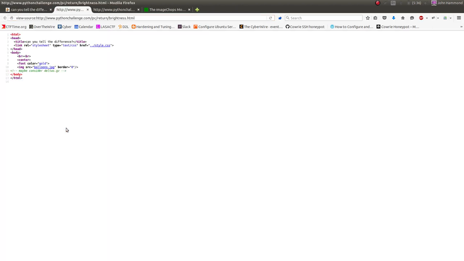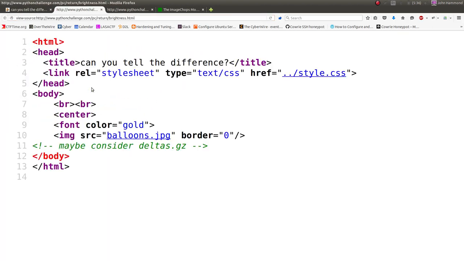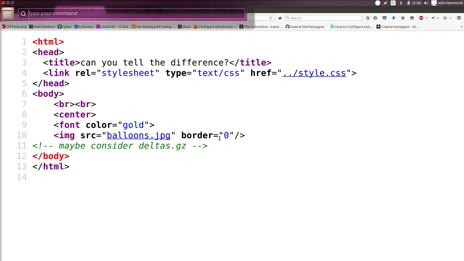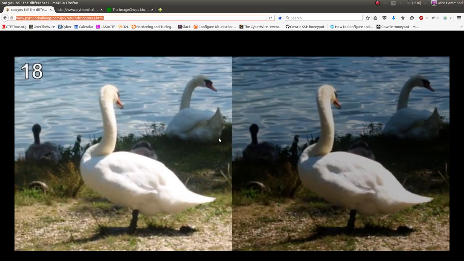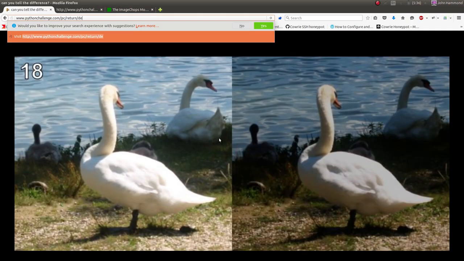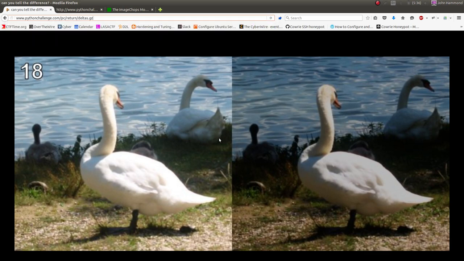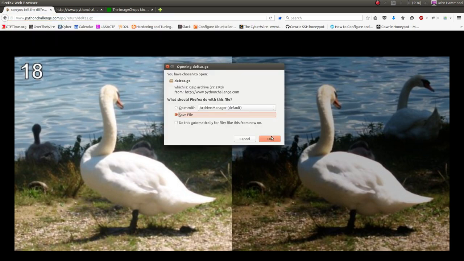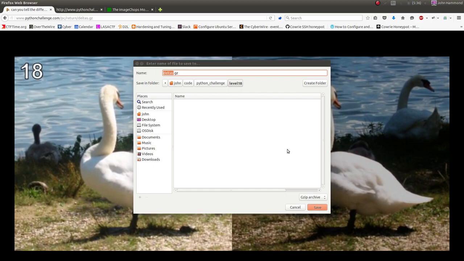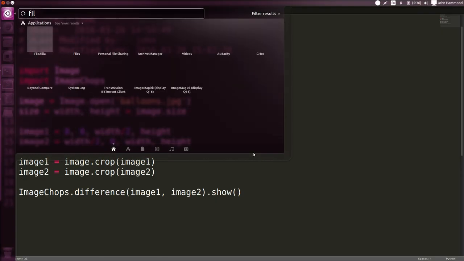Is it the same page? Control U? Whoa, new hints. Maybe consider deltas.gz. Ooh, that's something. So let's get back to that. Deltas.gz, is that a file that I can access? Oh yeah, it is. Oh sweet. All right, let's save this. Let's open that up.